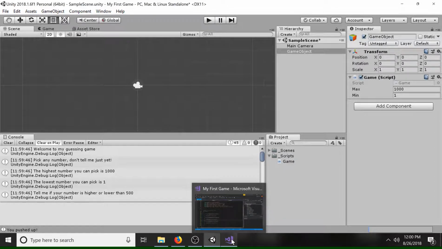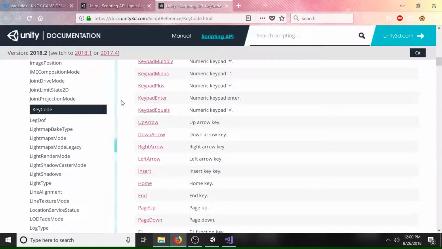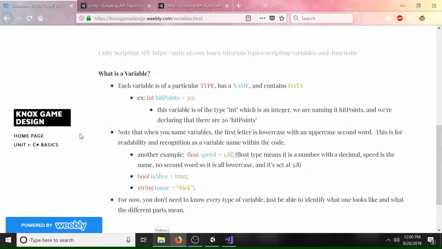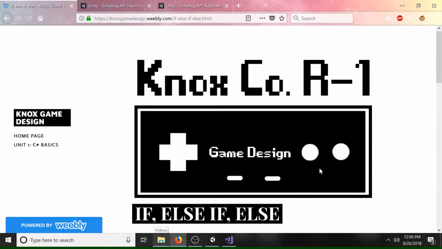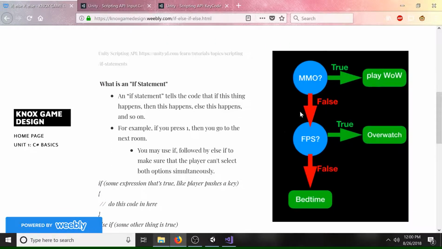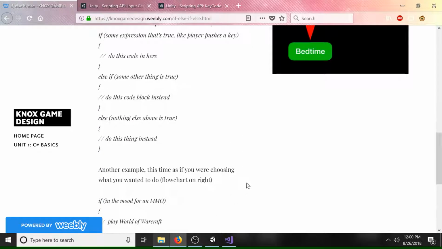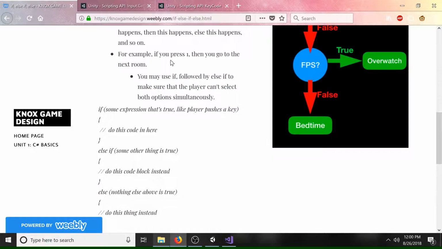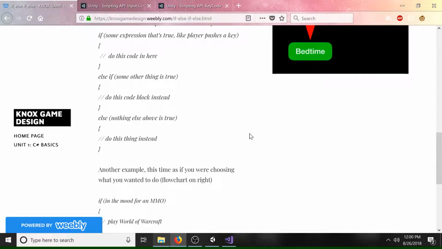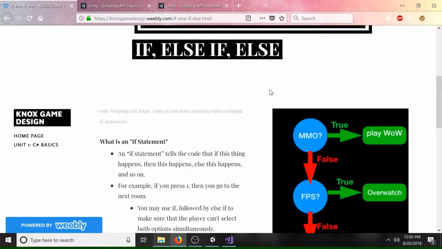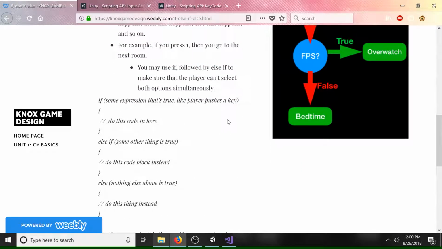So if we look at the website where we talk about if, else if, and else, remember this cute little flow chart that we got here. If you press 1, you go to the next room. So you may use if followed by else if to make sure that the player can't select both options simultaneously. So they can't do both things at the same time. So what we want to use is else if. We want to make it so that whenever we are pushing down, we can't also push up.